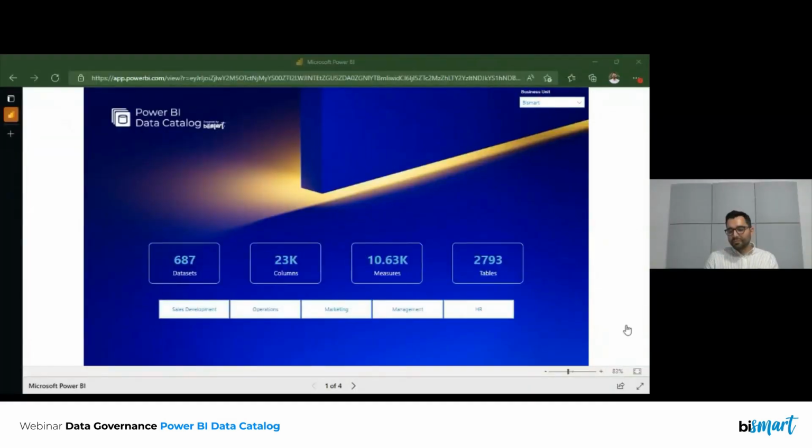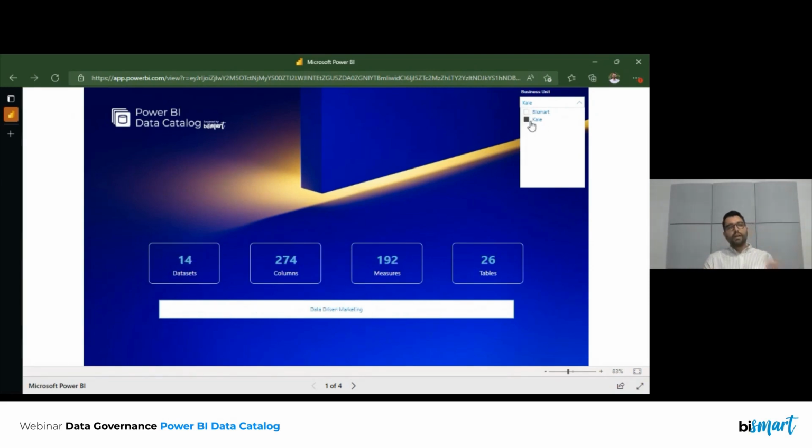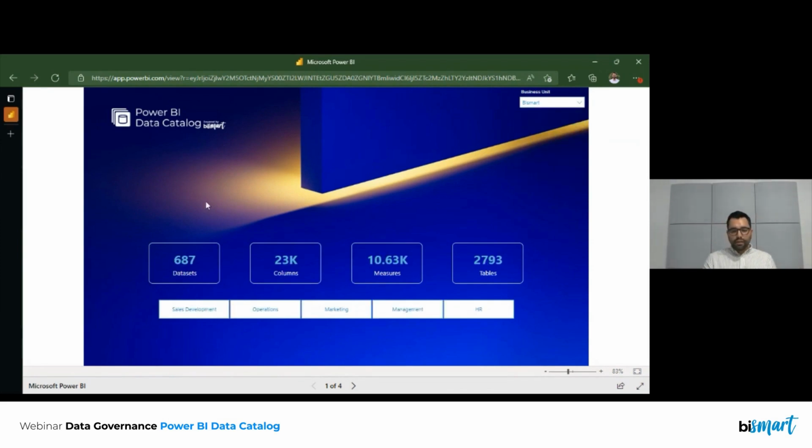Well, as I mentioned, we can segment or group our assets, our data sets in particular, by the different themes that may arise in our organization. For example, by departments or by business units. I have here a slicer that allows me to navigate between one business unit and another and see which assets are present in each of them. For example, if I go here to Bismart, I find all these themes. I can segment here by sales development, by operations, and see what is within each of these segments.